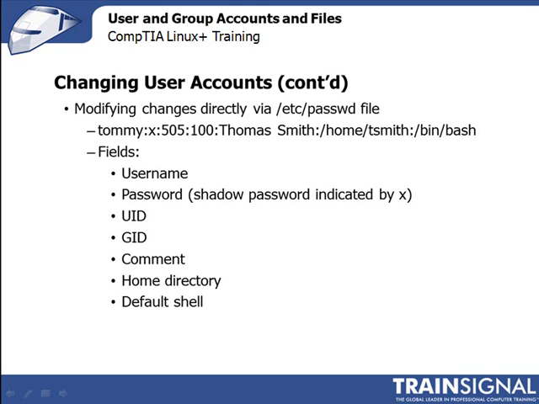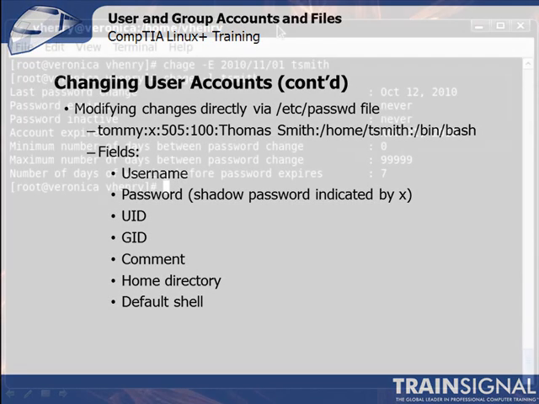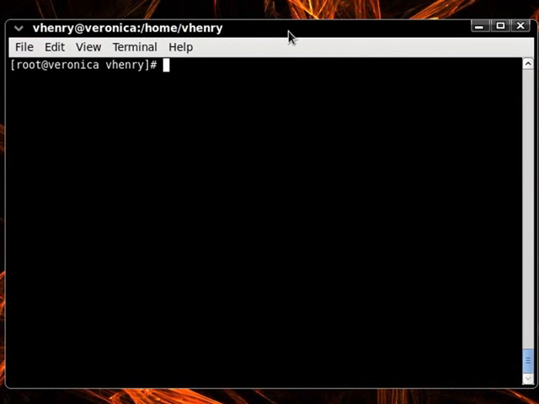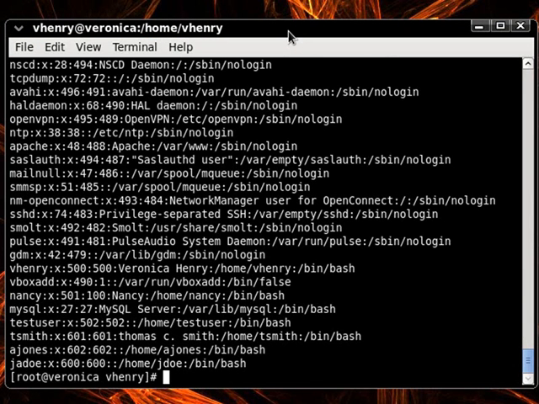Let's take another look at a live /etc/passwd file again. Let's go back to the terminal. Okay, let's clear the window so we can have a clean slate again. Then we're going to type in cat space /etc/passwd and hit enter. Let's concentrate along the bottom here.